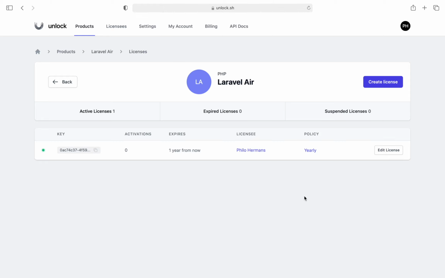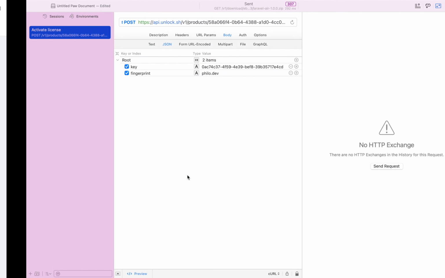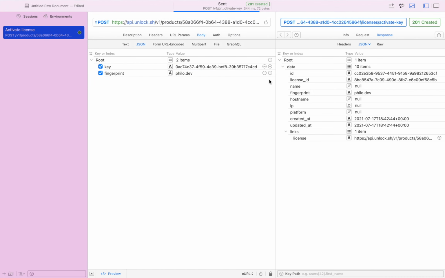Our licensing policy requires a unique license activation. So we're going to make a quick API request, and this is something you would integrate in your existing platform, where your users, for example, could activate his or her license for a specific domain. In this case, I'm going to activate the license for philo.dev.